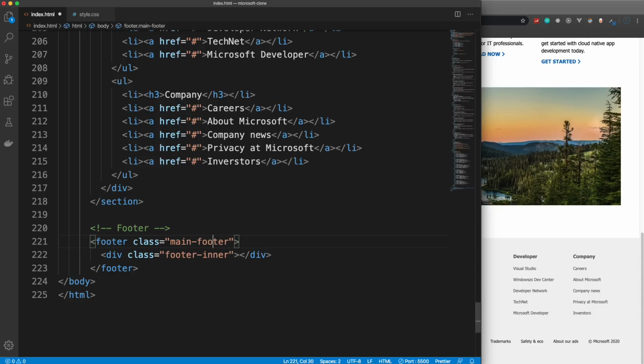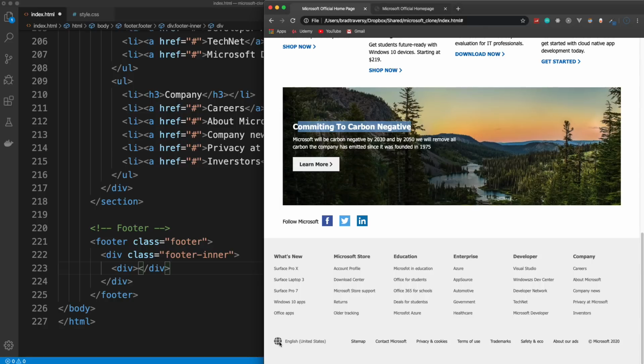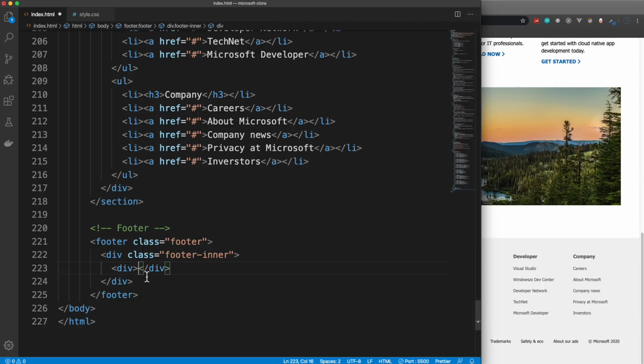Actually, we'll just call this class footer. So we have footer and footer inner. And we'll have a div. So this div is going to be this right here, this little icon, the globe icon with the English.